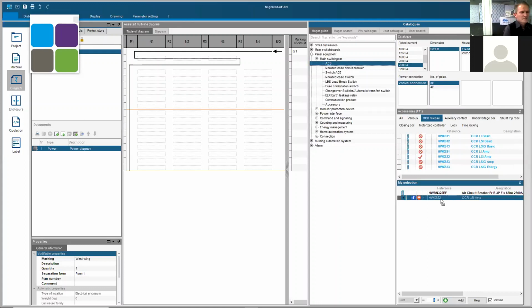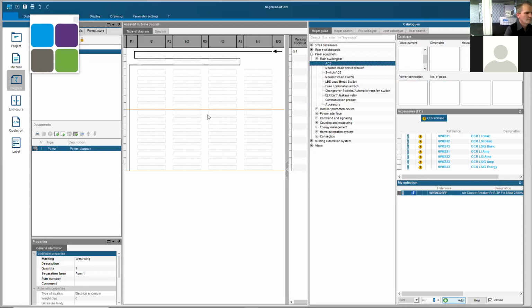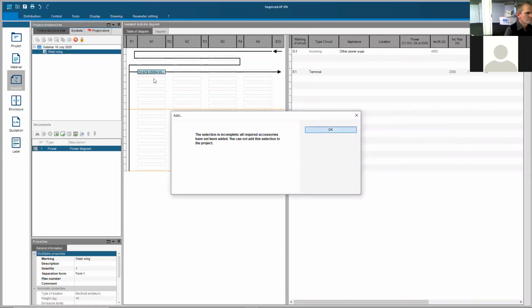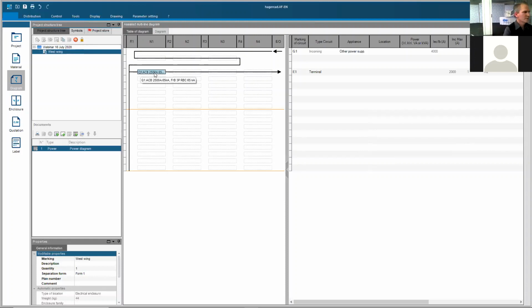If you want to add something more to the circuit breaker, like a shunt trip, an undervoltage relay, or a motorized controller on the product, you'll see in the accessory block here all the accessories that will fit on that specific air circuit breaker. So you cannot select something that cannot fit into the product. There's no way of making a mistake and ordering a shunt trip for a molded case circuit breaker when you actually want it for that air circuit breaker. Once done, you can go to add, and you will see it will add it into the single line diagram for you. So you've got your air circuit breaker installed now.